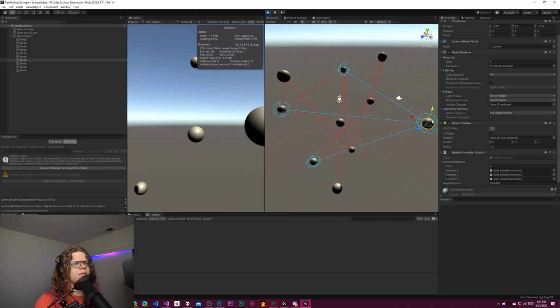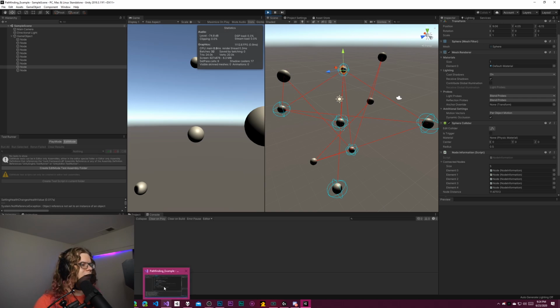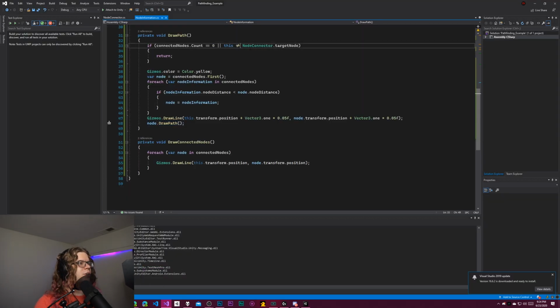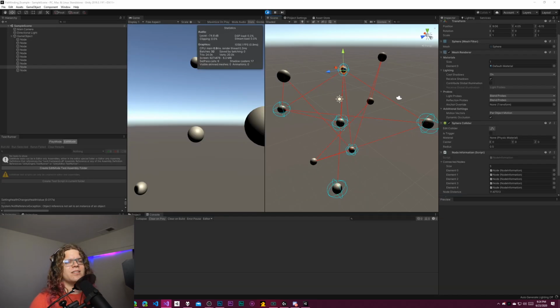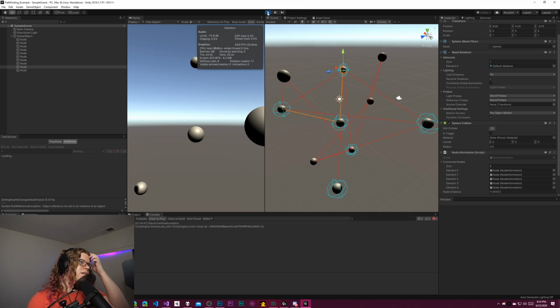So that's not right. Also not right. Also not right. This is wrong. This should be equal. If it's equal to the target node, we're just exiting everywhere except the target node, which is not what we want. So that was an interesting thing.